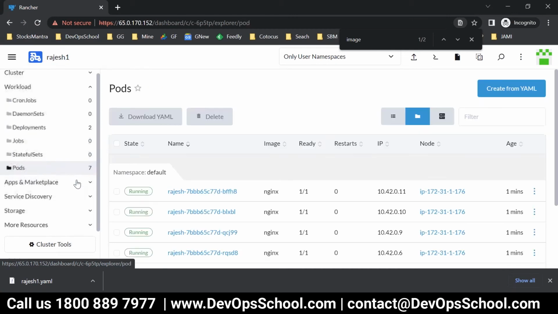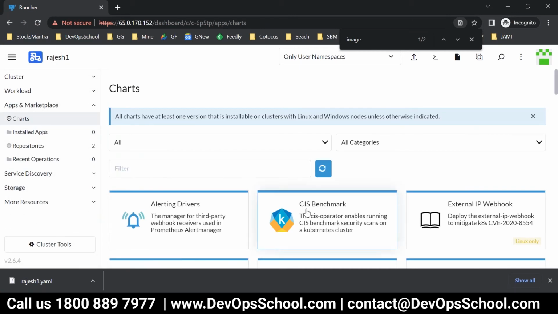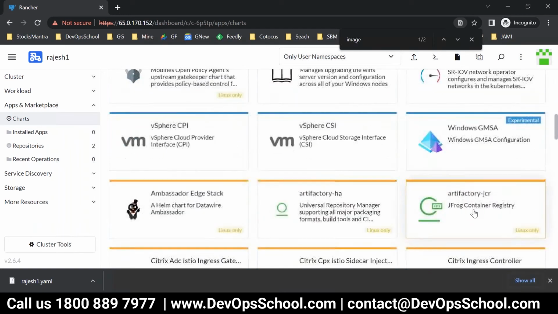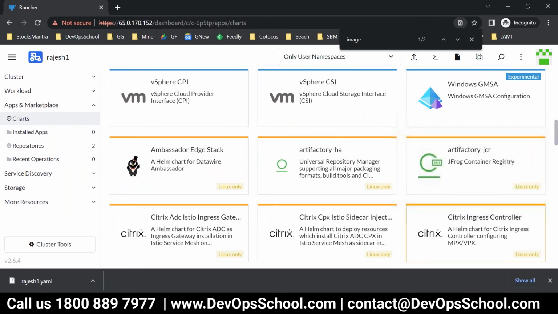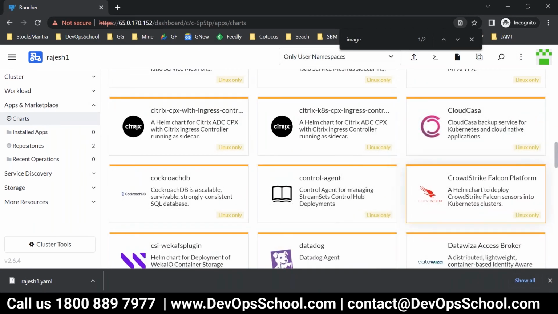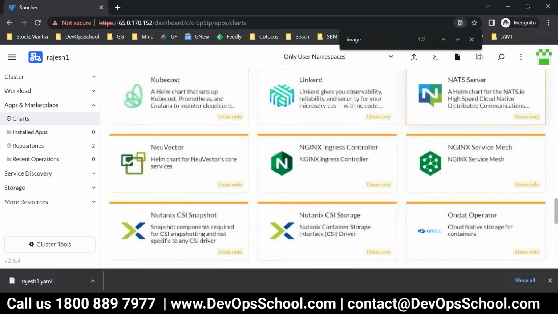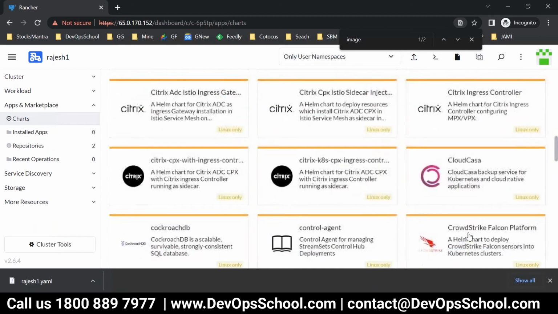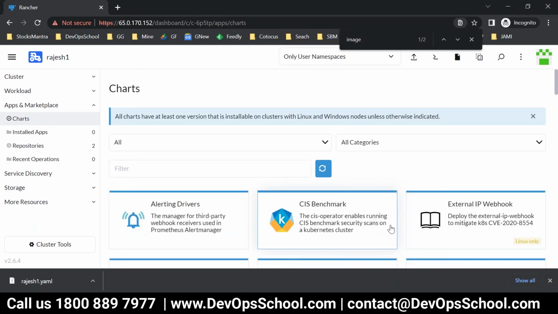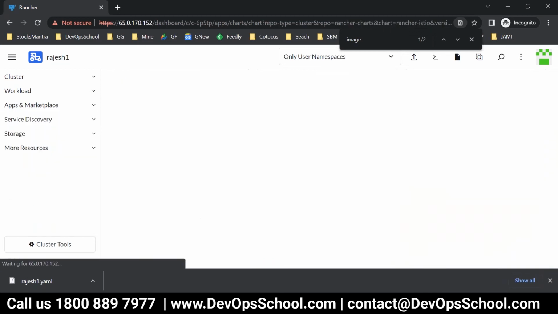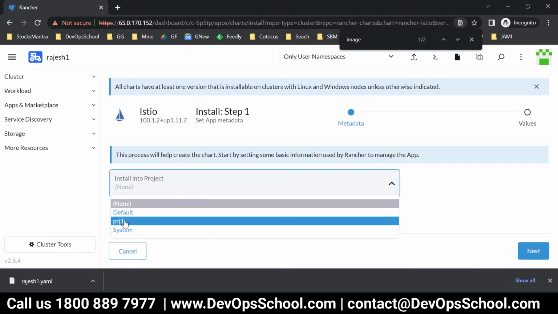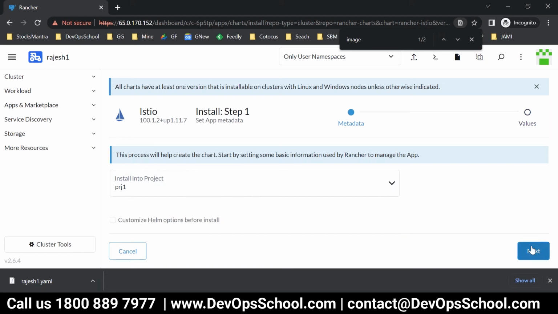Job, StatefulSet. Here, if you want to deploy some applications from the market, for example, Prometheus, this is for the deployment on Windows. It's available for Windows. I want something for Linux. Last session we did Artifactory. For this session, let's install Istio. Just install this here, Istio, and which project do you want to install in? I want to install in project one, and after that, next.